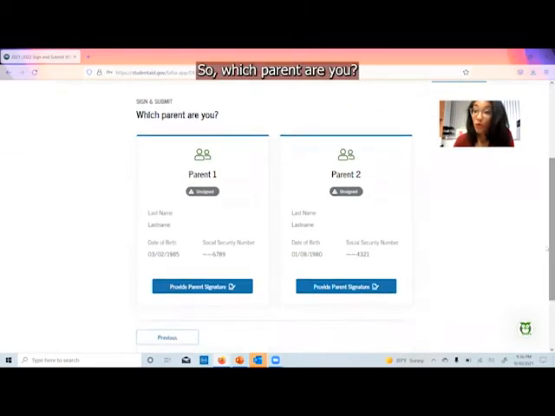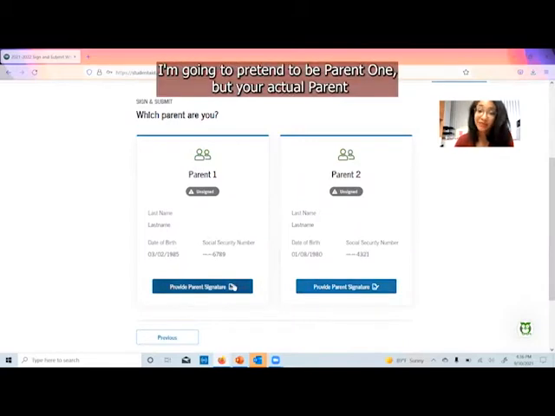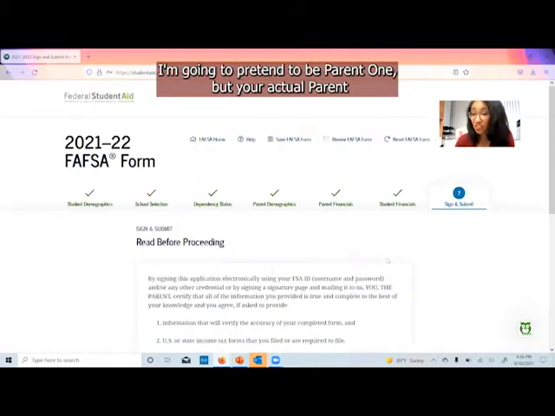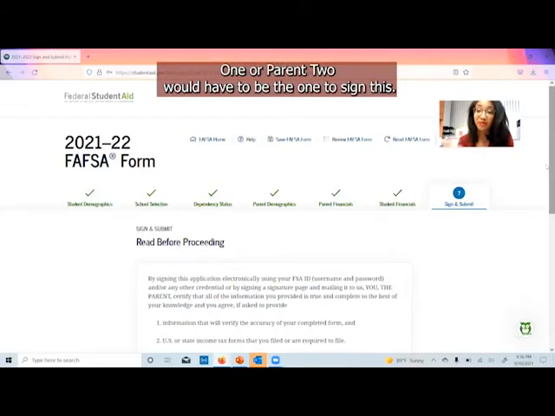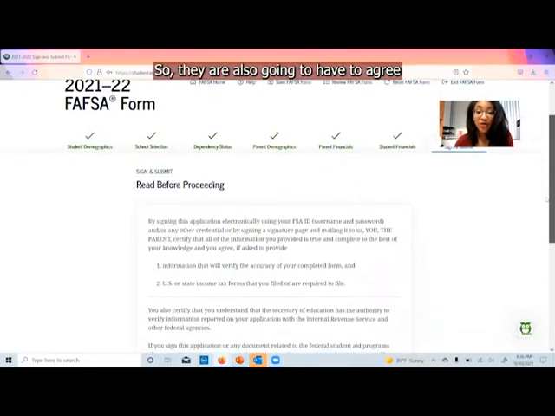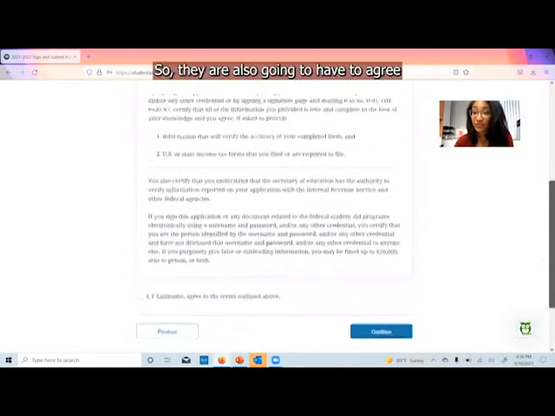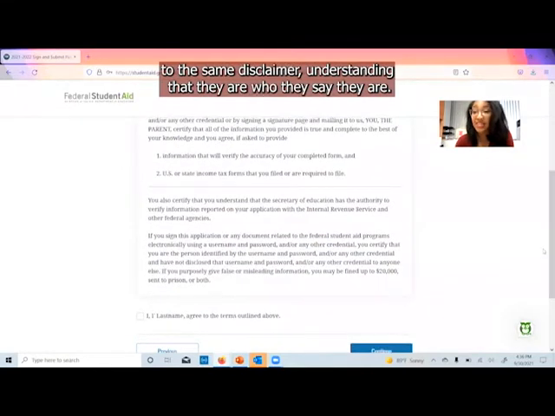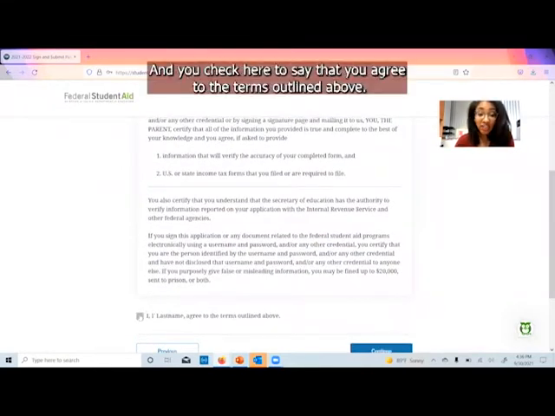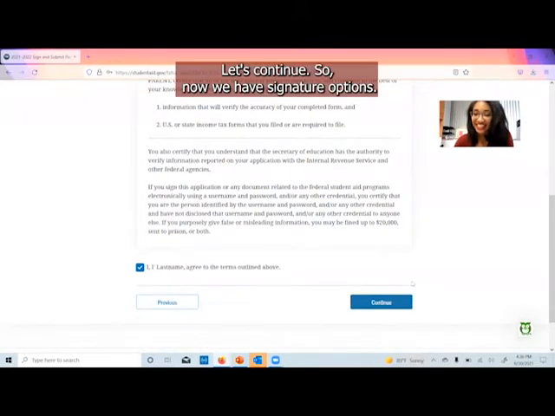So which parent are you? Parent one or parent two? I'm going to pretend to be parent one, but your actual parent one or parent two would have to be the one to sign this. So they are also going to have to agree to the same disclaimer, understanding that they are who they say they are. And you check here to say that you agree to the terms outlined above. Let's continue.